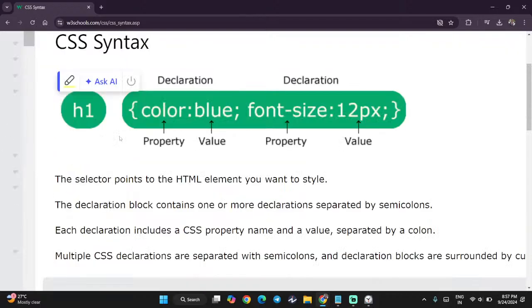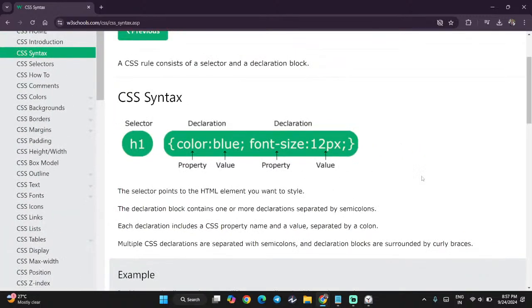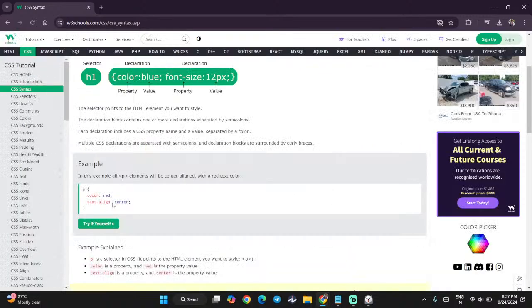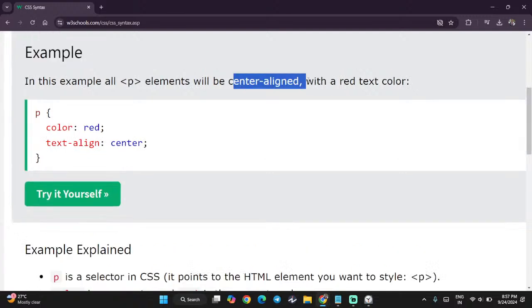So we have our selector, and instead of adding a circle bracket or a square bracket, in CSS you have to add a curly bracket, and that is the syntax which you cannot change, I guess. So in this example, all the P elements will be center aligned with a red text color.